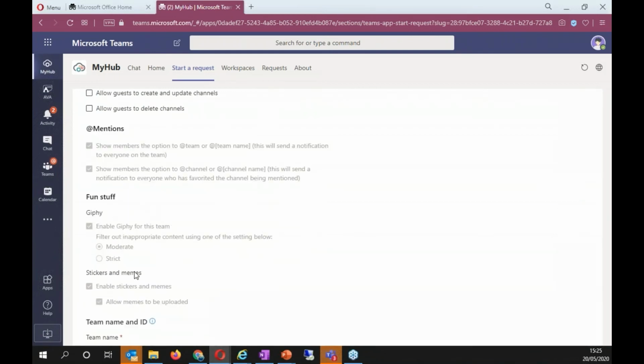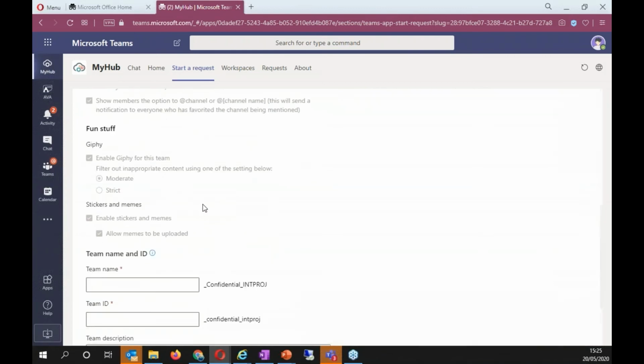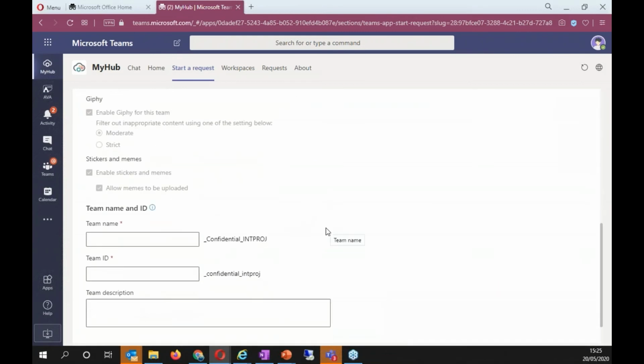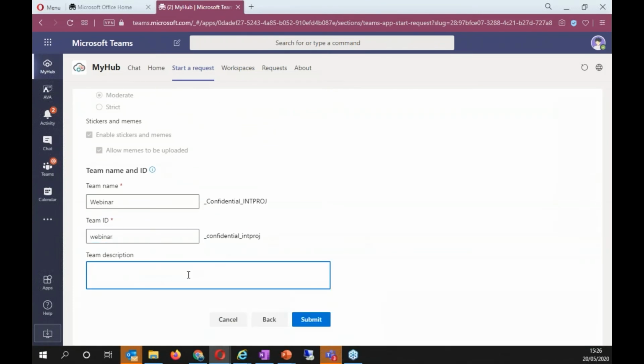And so here in the app mentions and the fun stuff, I've said we're going to keep it moderate. We're not going to go very strict on this one, and we are going to allow stickers and memes and things like that. Now, because of the answers that I've set, we've predefined the naming convention here. So in this case, I'm going to use improve remote working. No, I'm not. I'm going to choose webinar, because that's what I called it. And we can see the naming convention that's going to be applied to this. Internal webinar. Then we hit submit.